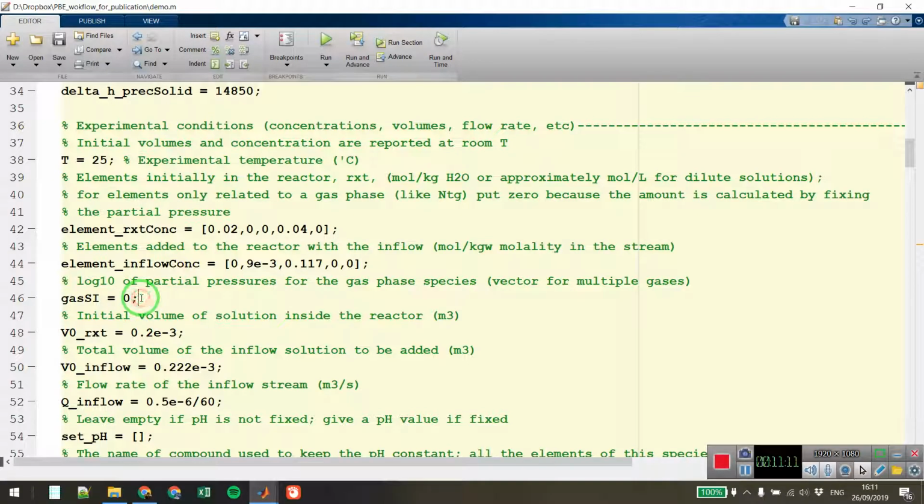In PHREEQC, the saturation index for gases is basically the partial pressure of that gas. This is what we have here. This means that the amount of nitrogen gas dissolved is calculated by imposing a partial pressure of, let's say, 10 to the 0, or 1 atmosphere. My bad, so this is gas SI, which is the log of partial pressure.